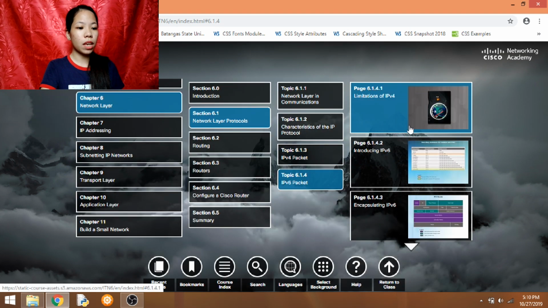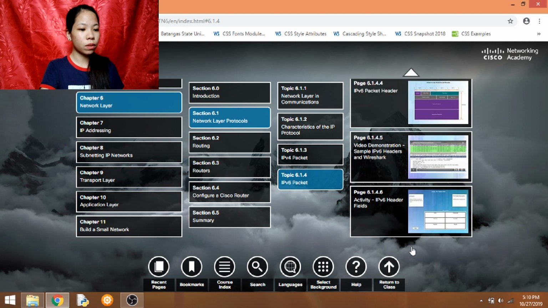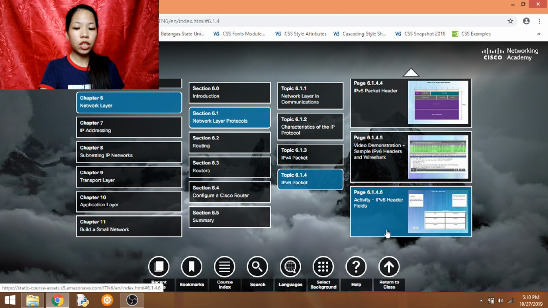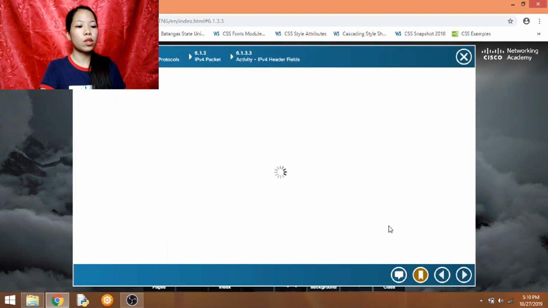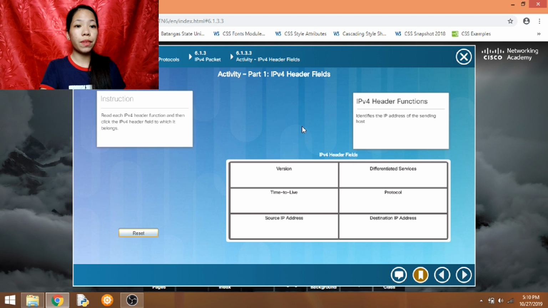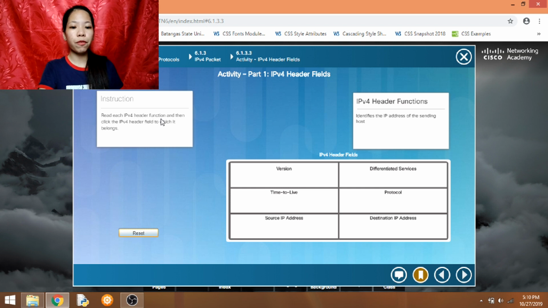And the next activity is located on page... I think, I'm sorry, I forgot topic 3. So the next activity is located here in page 6.1.3.3. This activity is entitled the IPv4 header fields, part 1. Read each IPv4 header function and then click the IPv4 header field to which it belongs.